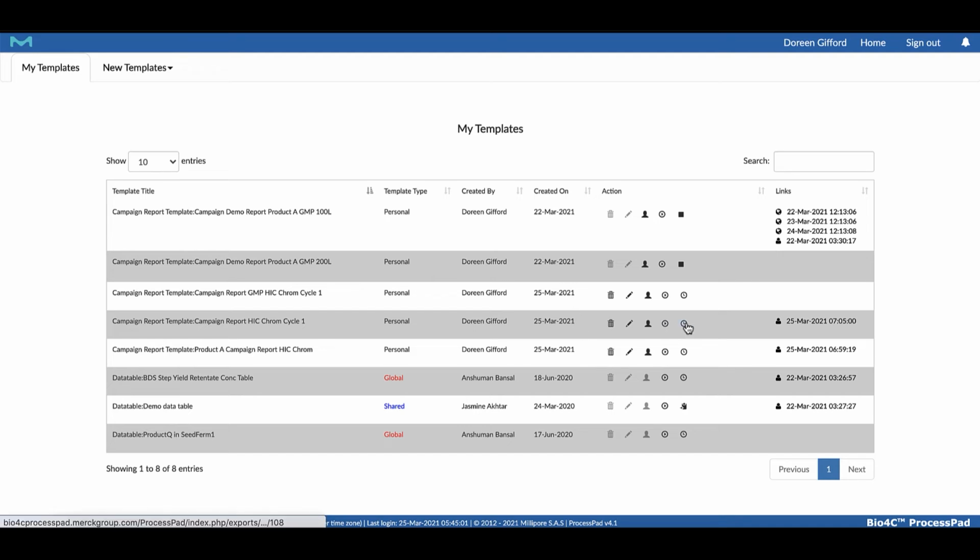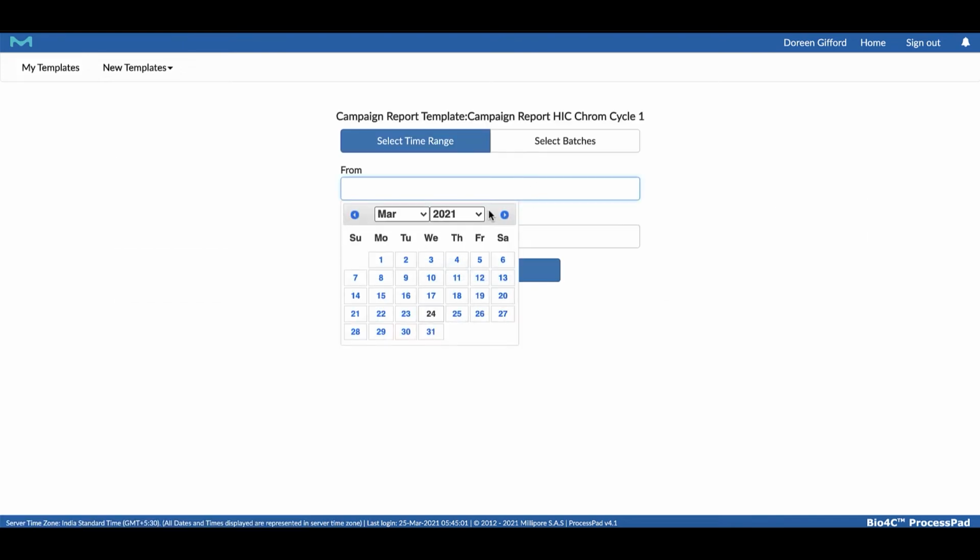Reports can be generated as an instant report or as a scheduled report. In the list of report templates, click on the Generate icon on your report. Select a time range.